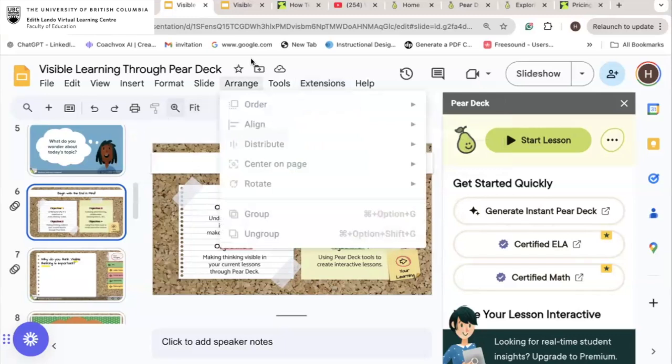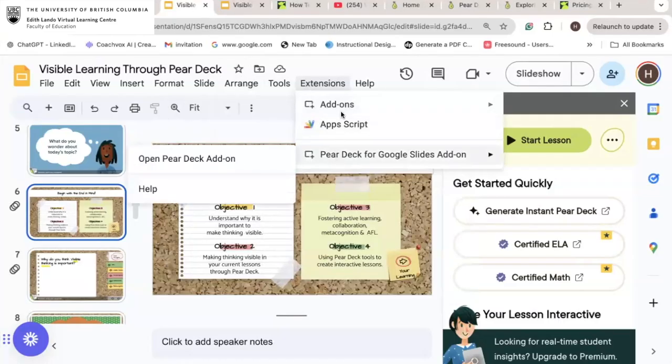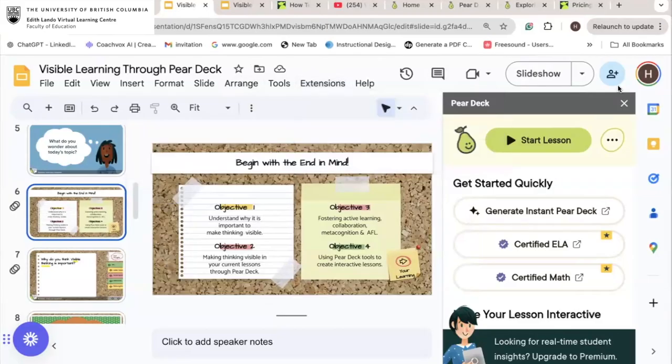Once you've done that, you will just go to any Google Slides presentation and go to extensions, and you will click on extensions, Pear Deck for Google Slides add-on, and open Pear Deck add-on. When you do that, the Pear Deck menu bar appears in your sidebar, the way it's appearing for me over here. You can see on the right side.